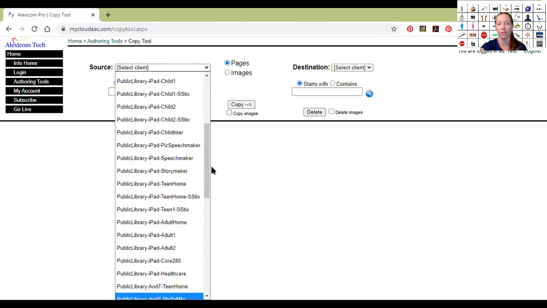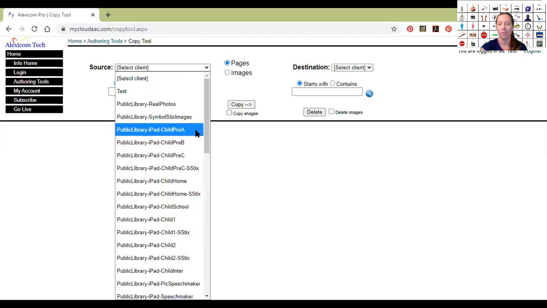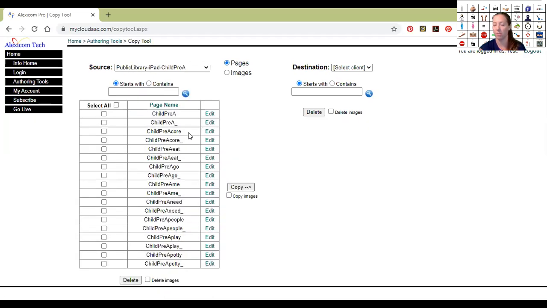So I'm just going to go into a page set for our little guys, our emerging communicators, and then all you do is you click on select all. Be sure to copy your images unless you choose to create your own images for the whole page set.